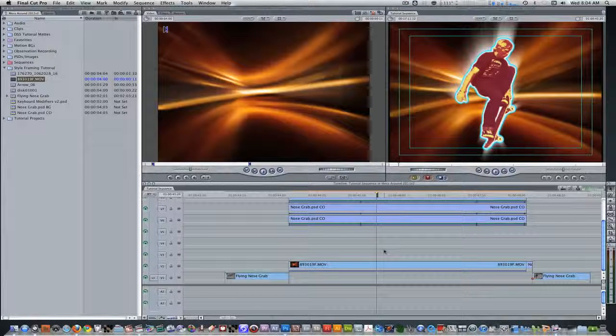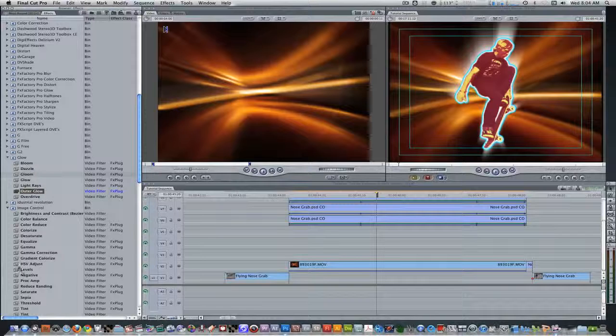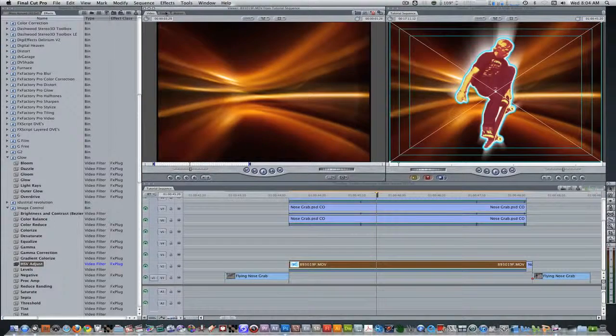And we're going to do that by adding a hue and saturation filter. So if you go to your effects browser, go to video filters, scroll down to the image control, and select hue and saturation adjust, and apply it to your background. Double click to bring it into the viewer.